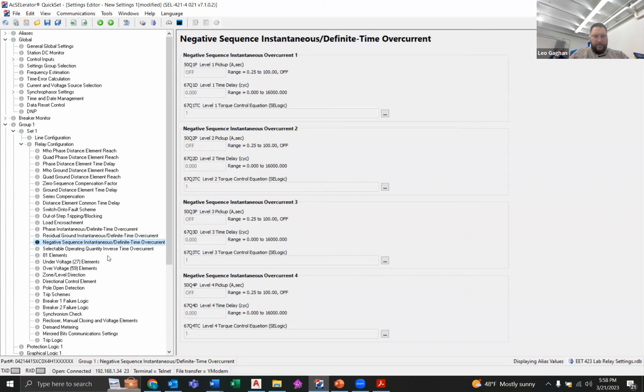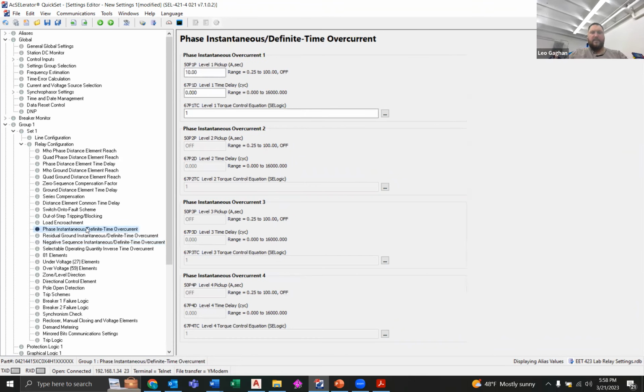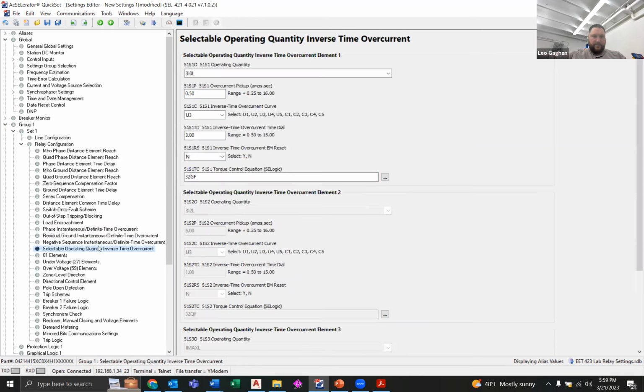So, pretty quick explanation. I think the instantaneous element is relatively straightforward. You've got your pickup, you've got your time delay, probably just keep that at 0. And then a torque equation. This one just happens to be 1, which means it will always work, but you can put different things in there.